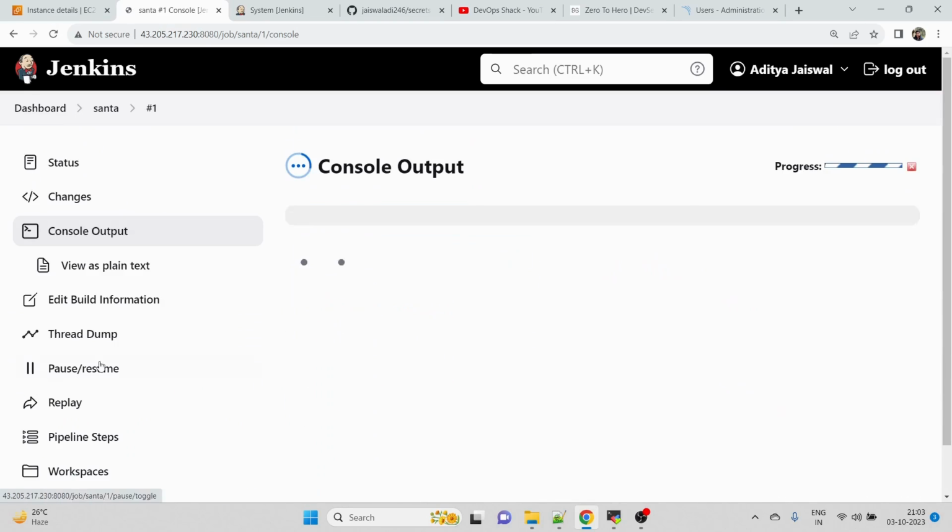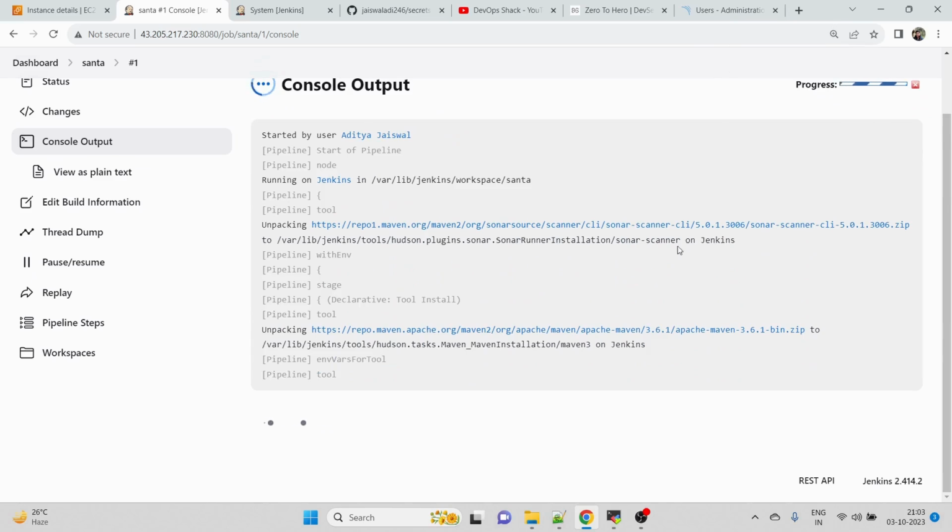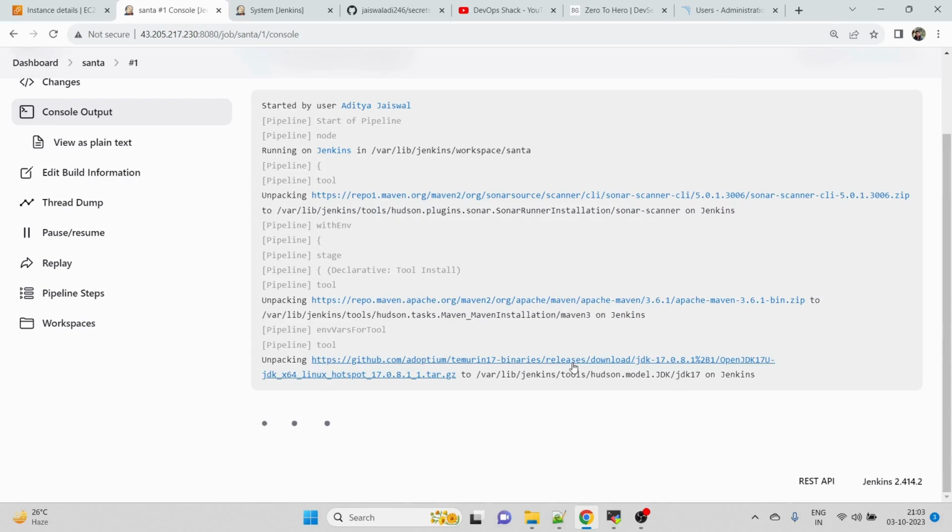Since we are running it for the first time, whatever tool we define in our pipeline will get downloaded and installed. You can see first it was done for the SonarQube scanner, then Maven 3, then it is doing it for JDK 17, and this is done only one time. Afterward the tools will always be available. So let's wait for it to complete.